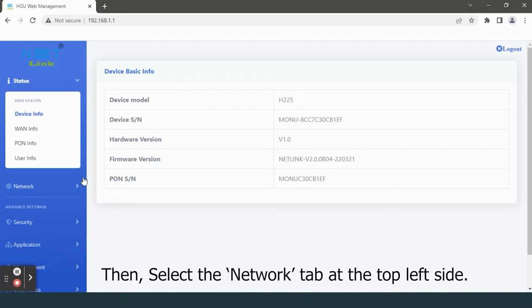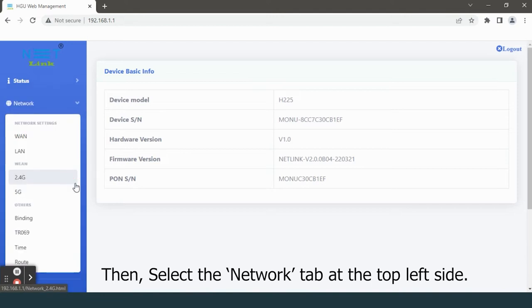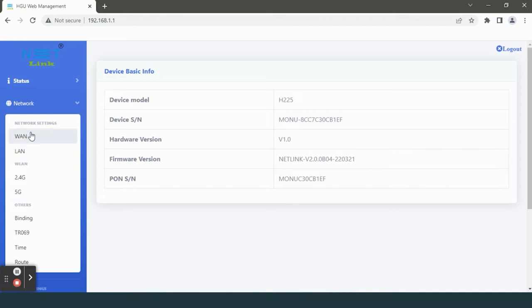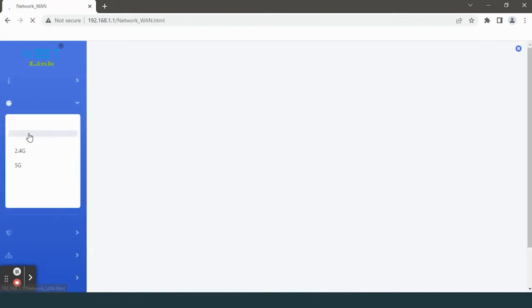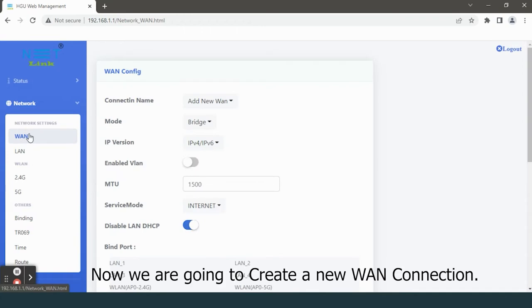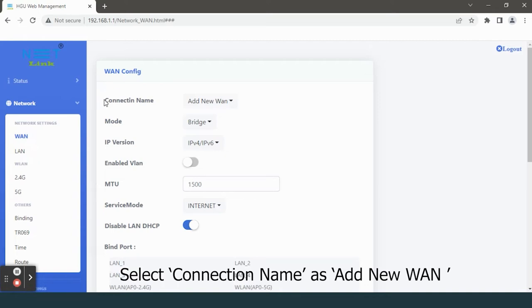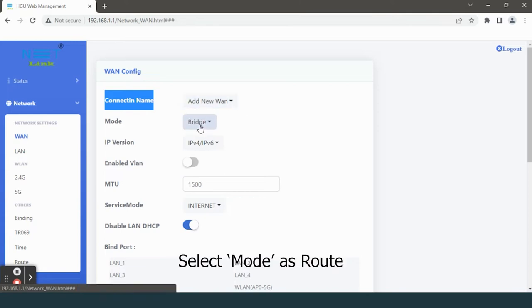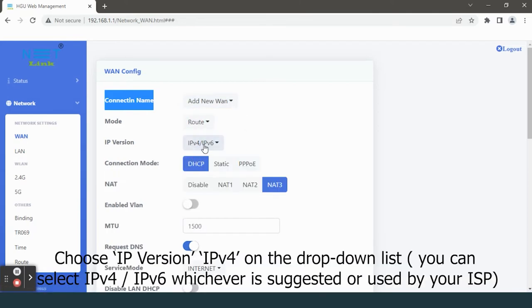Then select the network tab at the top left side. Here there are many network settings options. You can select the WAN option. Now we are going to create a new WAN connection. Select connection name as a new WAN. Select mode as root. Choose IP version IPv4 on the drop-down list. You can select IPv4, IPv6, whichever is suggested or used by your ISP.